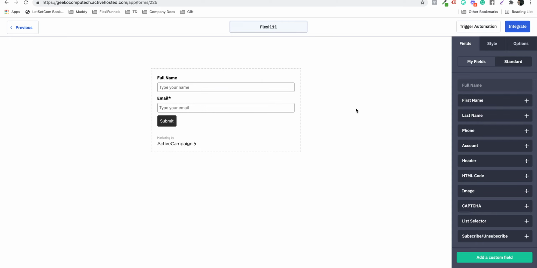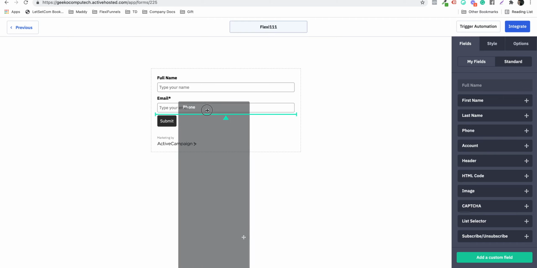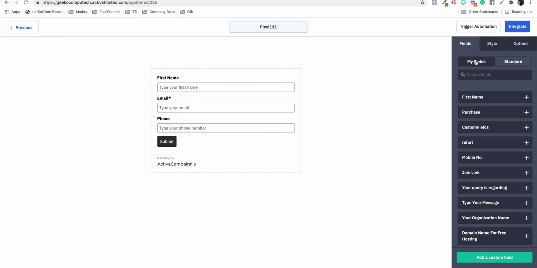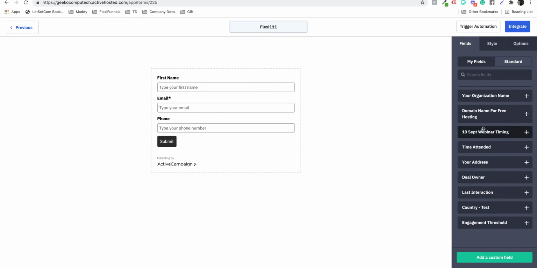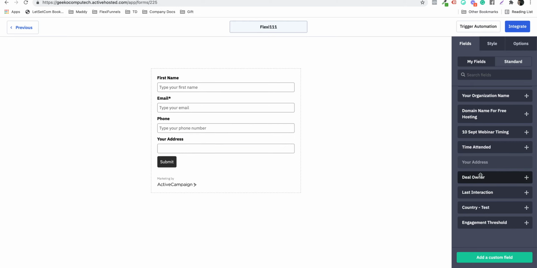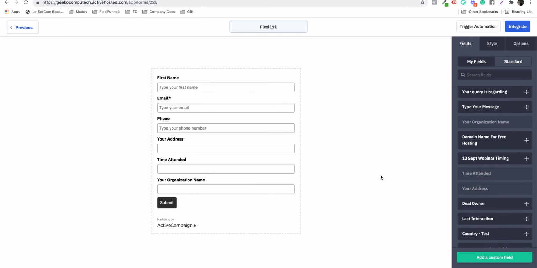So let's suppose we have name, we have email ID, we can put phone number, for example. Let's suppose instead of full name we want first name only, we can do that. Along with that, when you click on this tab, my field, this is where you can create custom fields. All of these custom fields that you are seeing over here are the ones that I have created for my particular kind of business. So let's suppose you can have a custom field like your address, maybe let's say time attended, maybe your organization name, or any kind of custom field just in case that you want. I'm not gonna keep on adding it over here.